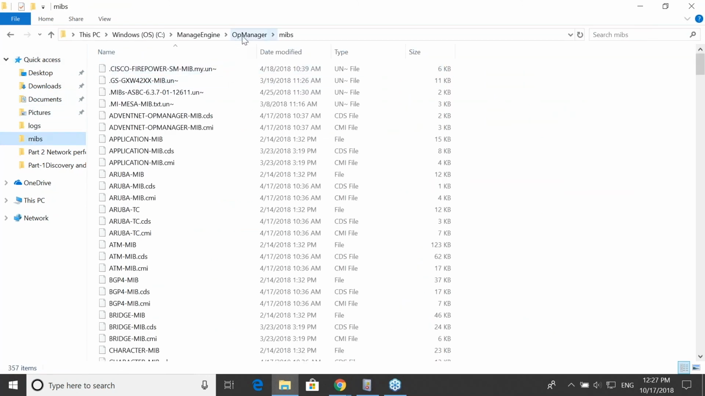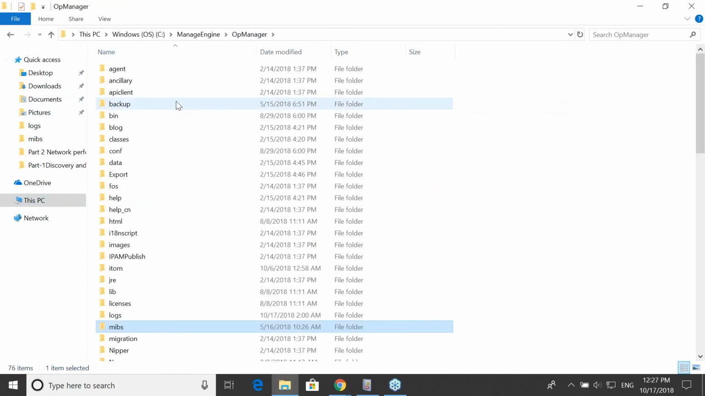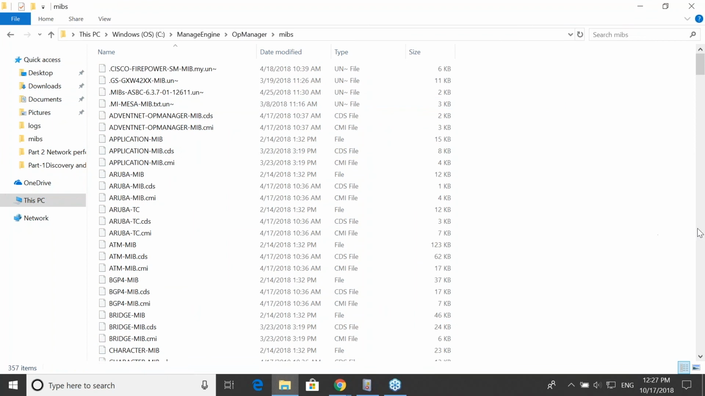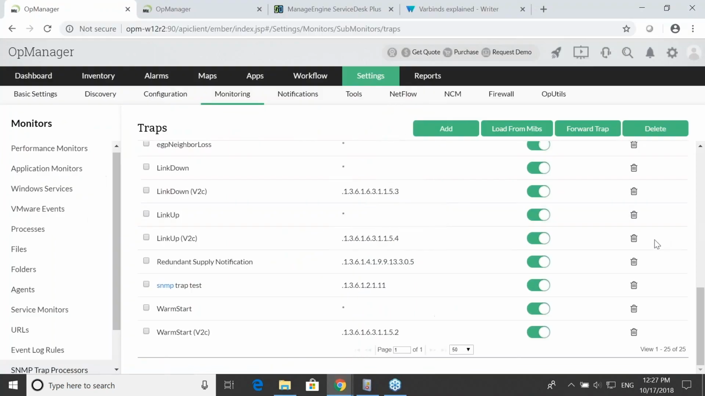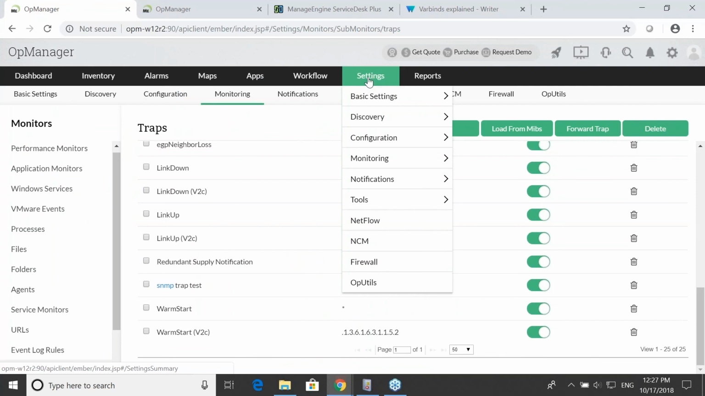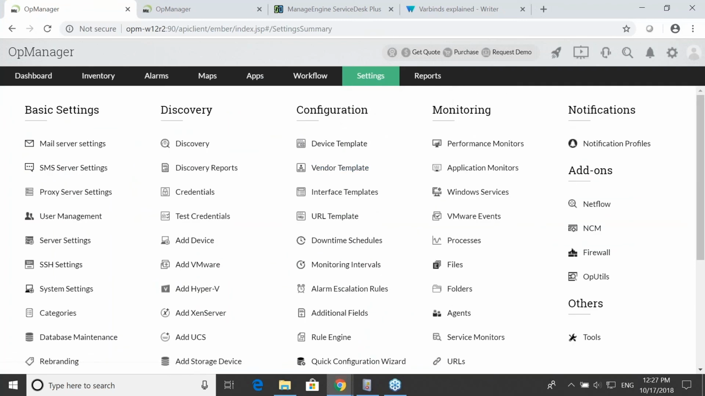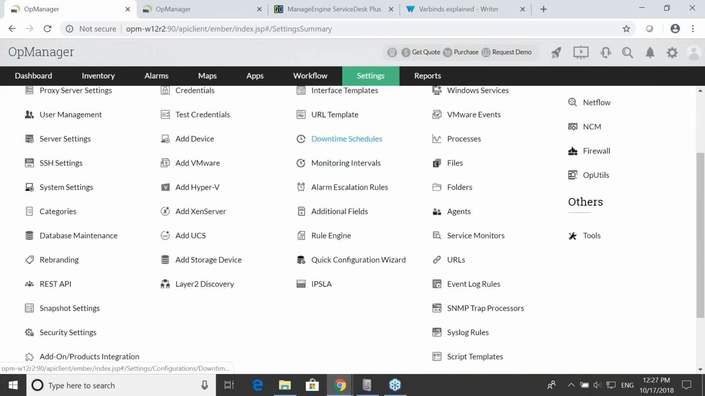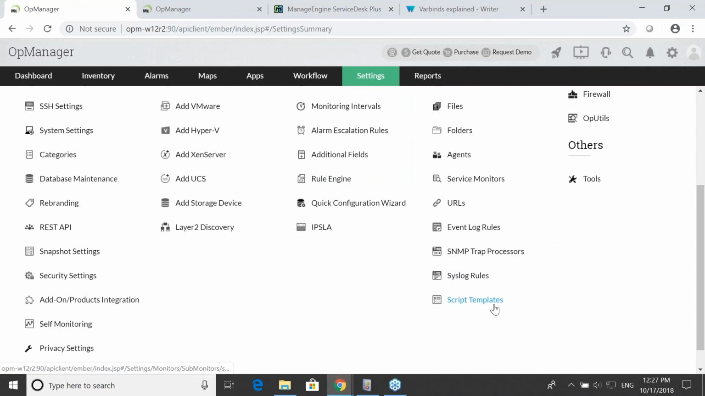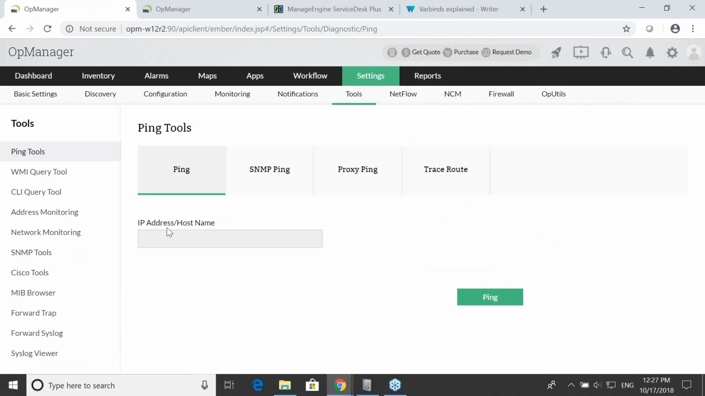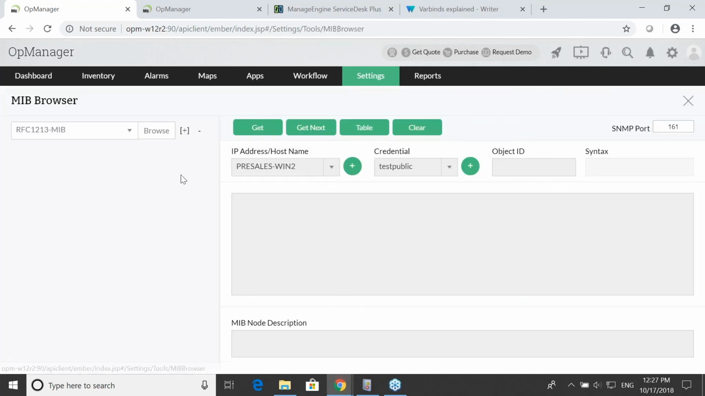Simply go to the OpManager folder, and under the OpManager folder, you have the MIBs folder. You simply copy all the MIB files here, and that is all you need to do. In case you do not have access to the product, then you go to the MIB browser and you simply upload the MIB files here.